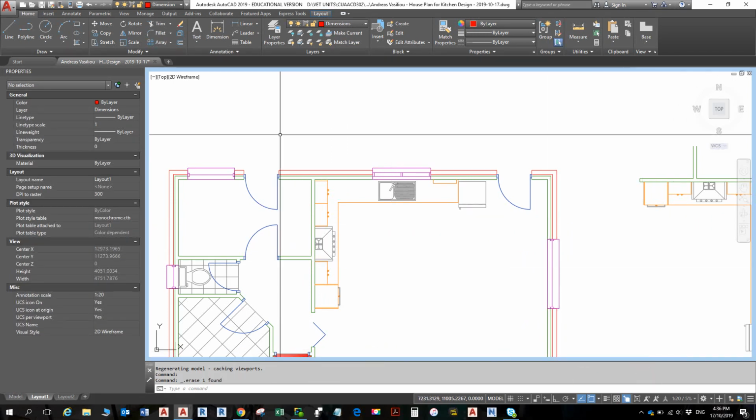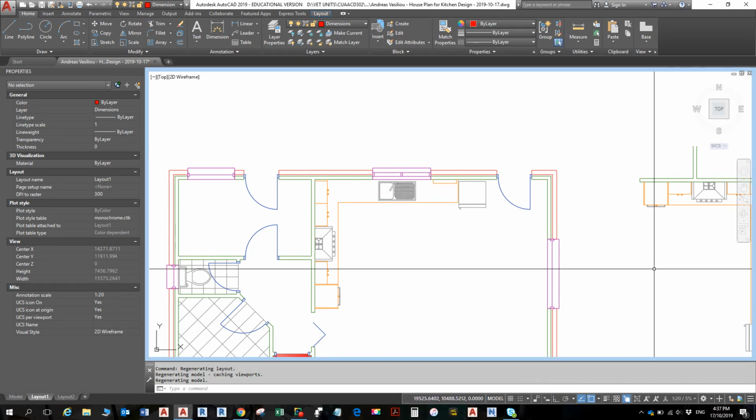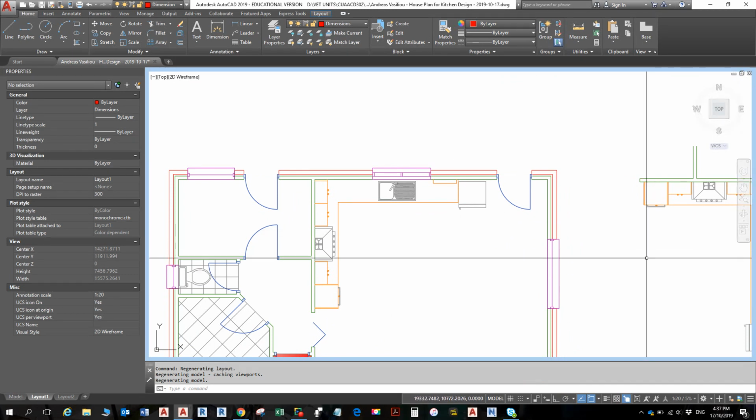Now, the way I went into this model space through the viewport was by double clicking on the perimeter of the viewport. And you can see here that we've got this thick light blue outline. That suggests that we're not in model space directly, but in model through a viewport.